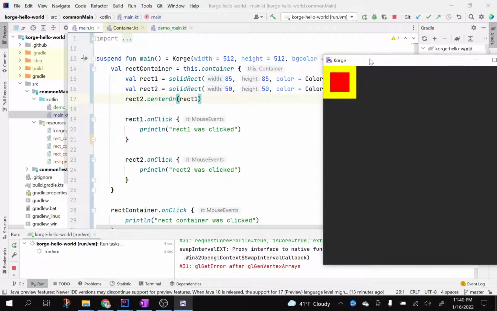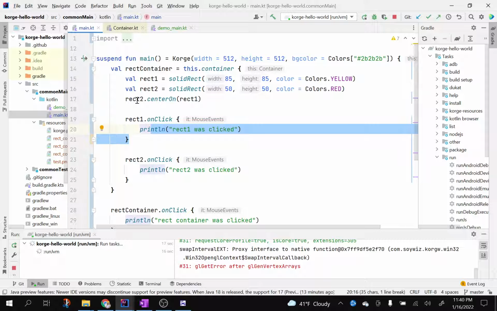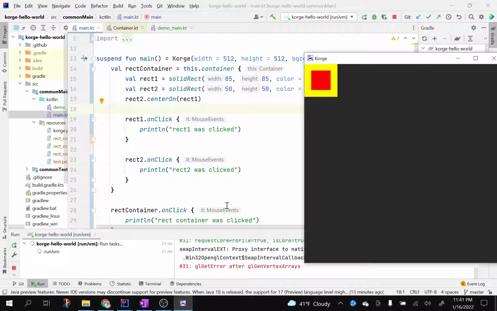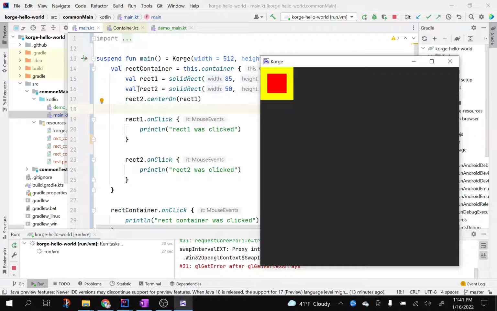So here, notice what we have is this container, which contains two rectangles. So we have a yellow rectangle, then we have a red rectangle, and then the red rectangle is centered on the first rectangle. So that's why it looks like this, right? Notice that the second rectangle is overlapping the previous one because it was added second, right?